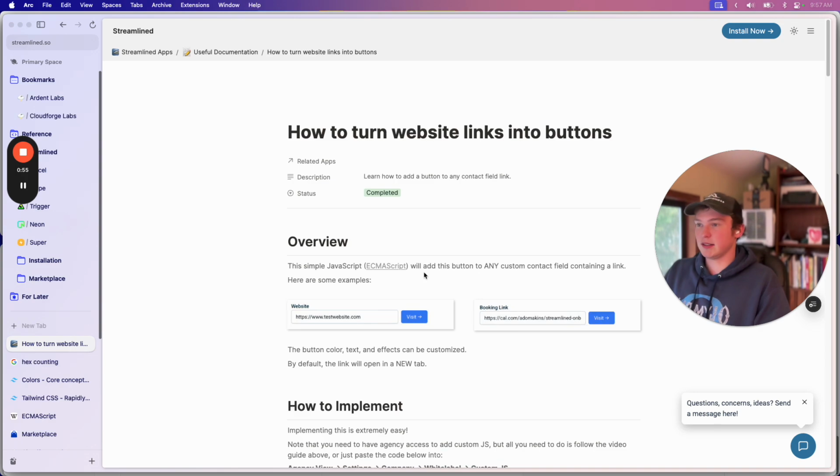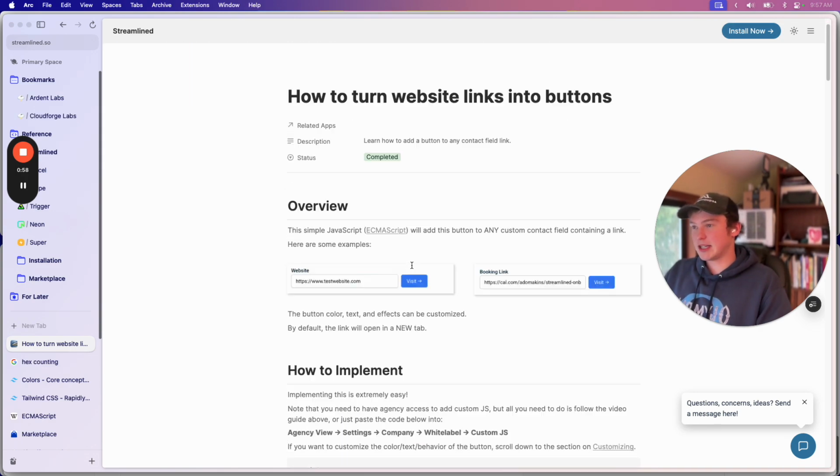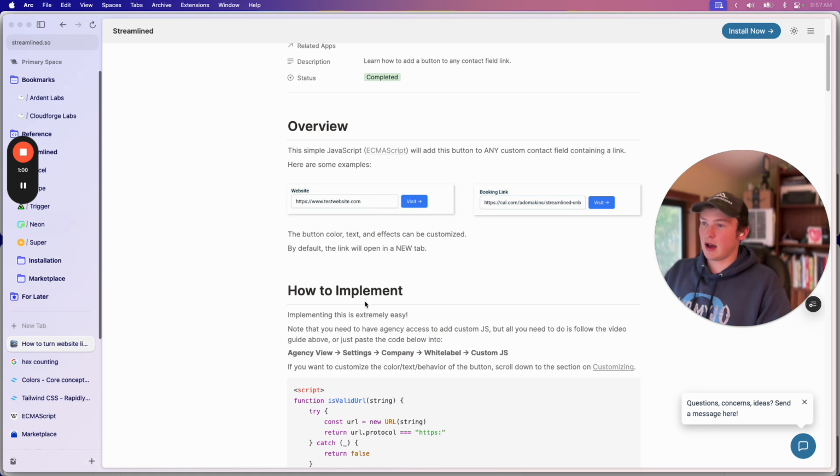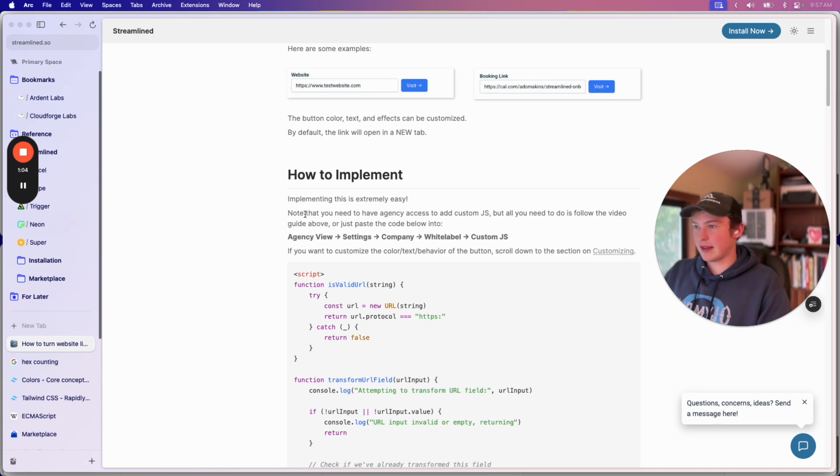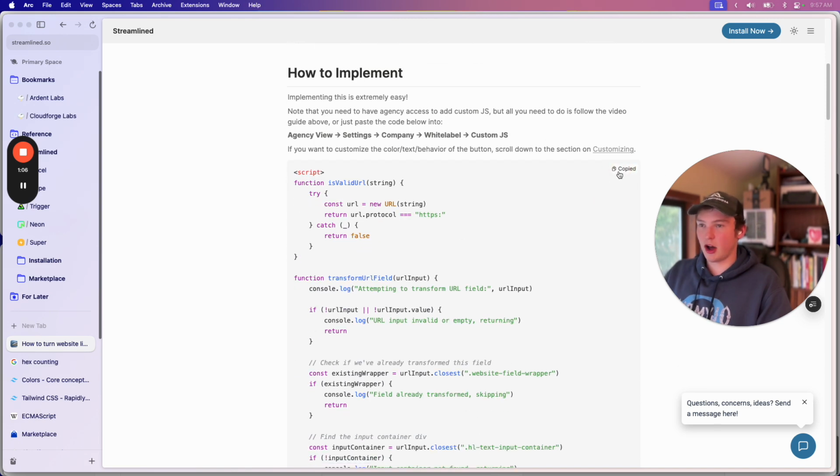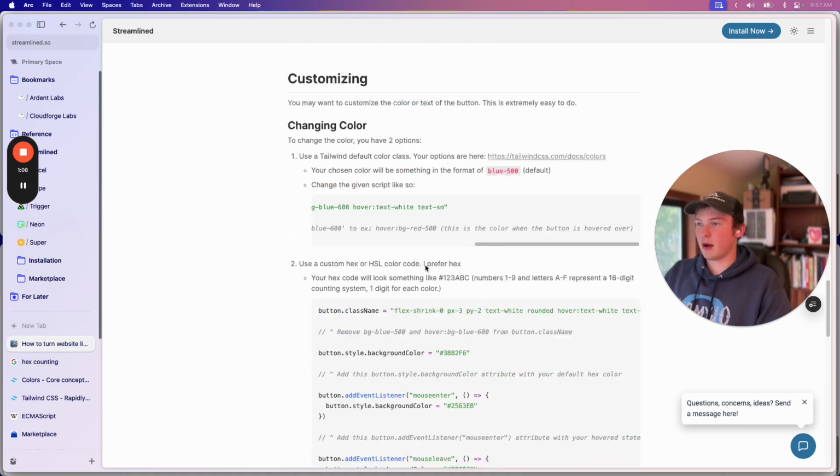I made this little page here for some documentation just to show you how it works and how to install it. Basically, there's some demos here, and then this is the script, so you can just hit copy up here in the top right, and it'll copy this whole script.